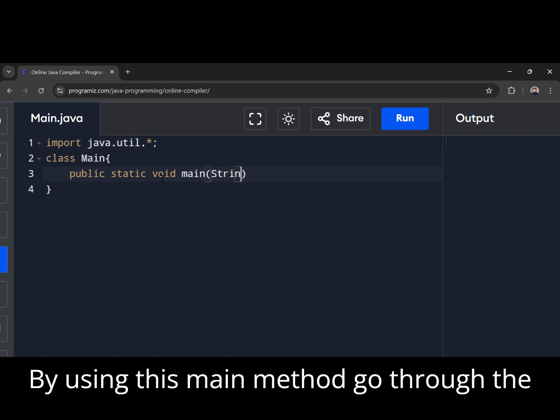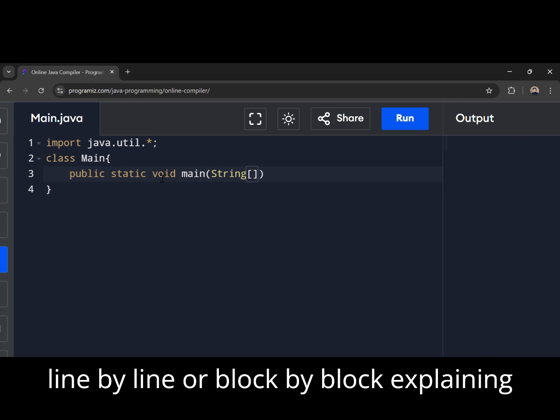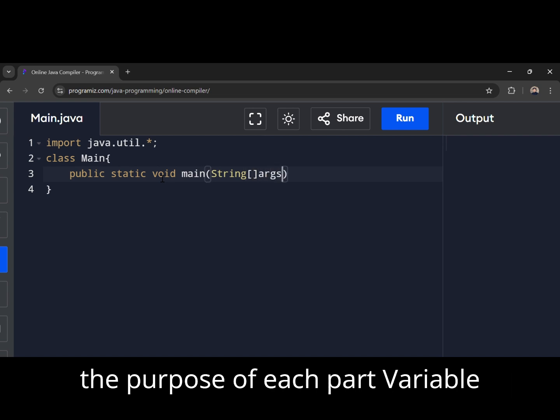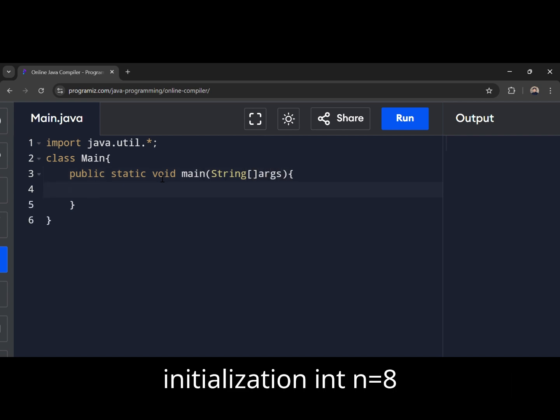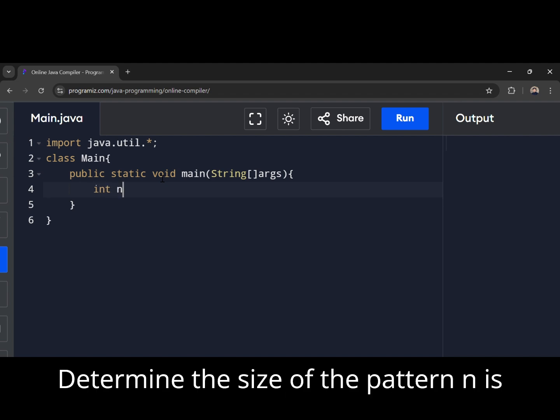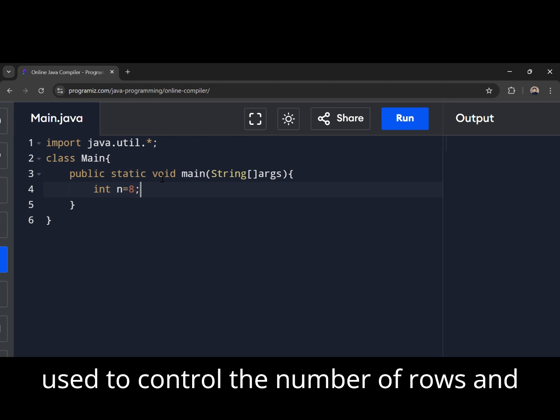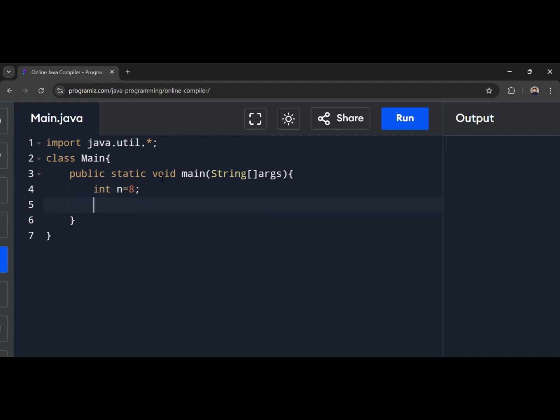By using this main method, we go through the code line by line or block by block, explaining the purpose of each part. Okay, variable initialization: int n is equal to 8. This determines the size of the pattern. N is used to control the number of rows and columns in the pattern.